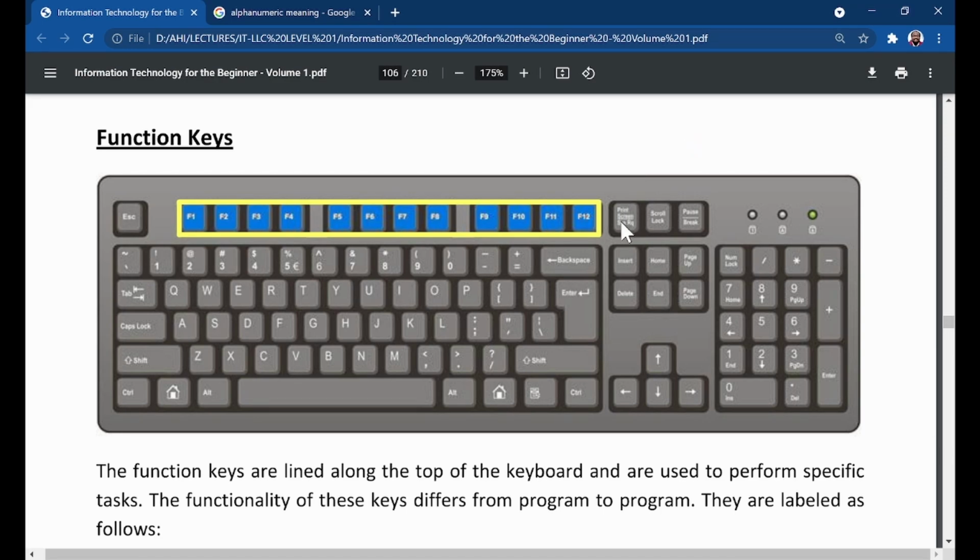This particular key, I said the name is what? Print screen. And I said, what is it used for? To capture your screen, right? And it is very sensitive. All you do is to press on it how many times? Press it once and forget it. You have captured. Do you want me to prove to you that I have captured the screen?